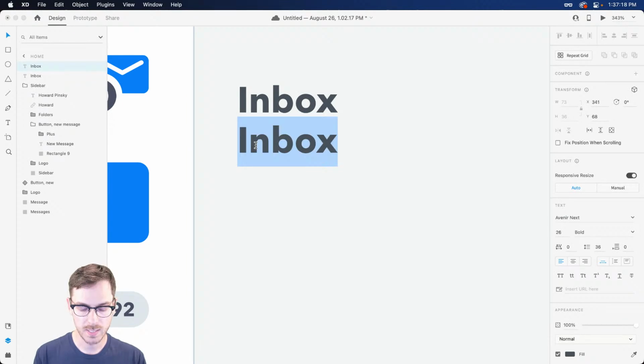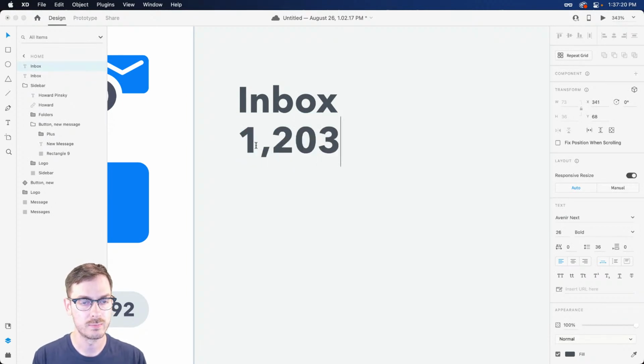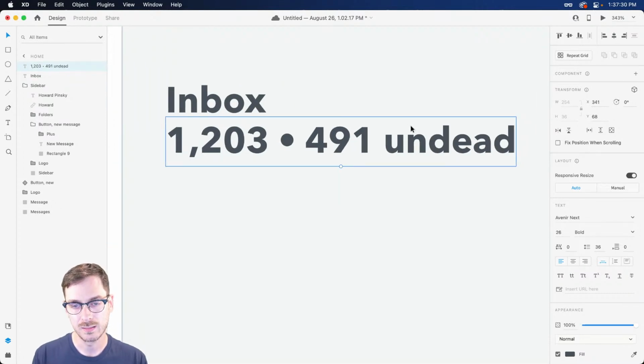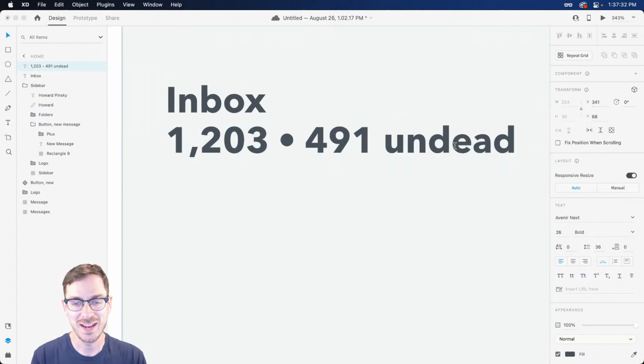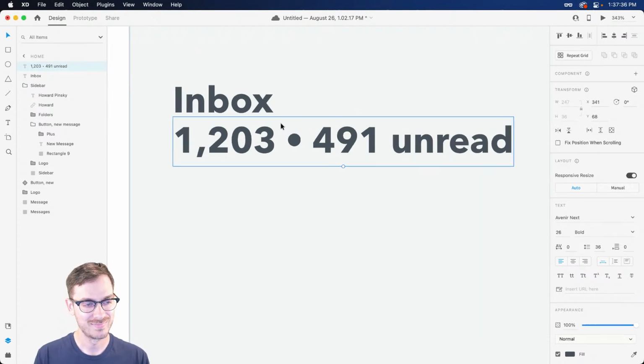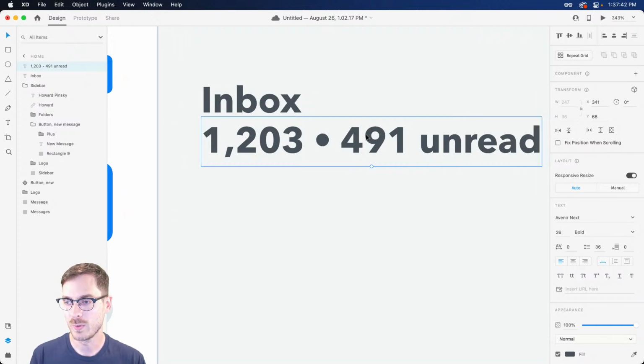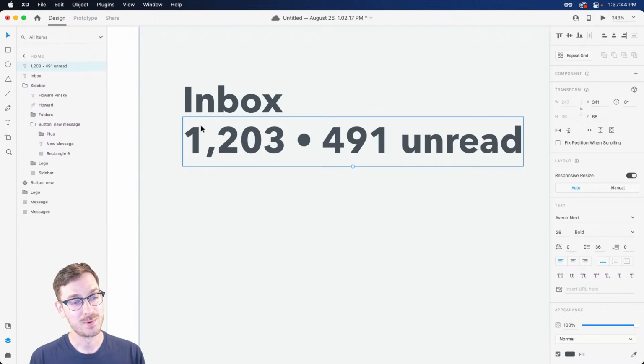So under here, let's say there's 1,203, and then maybe there'll be, I don't know, 200 and, I'm using a lot of twos, 491 unread. Now this says undead. It's an interesting inbox. Unread. Maybe it's like a fantasy World of Warcraft type of inbox. I don't know. But that was a weird typo. Or was it a typo? I don't know.